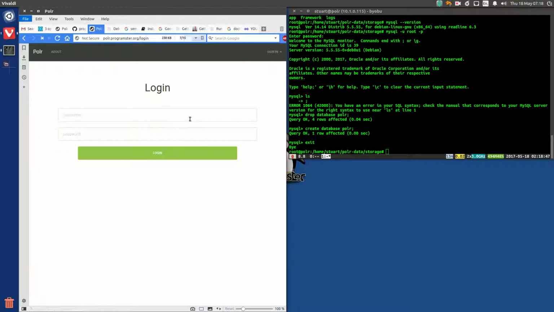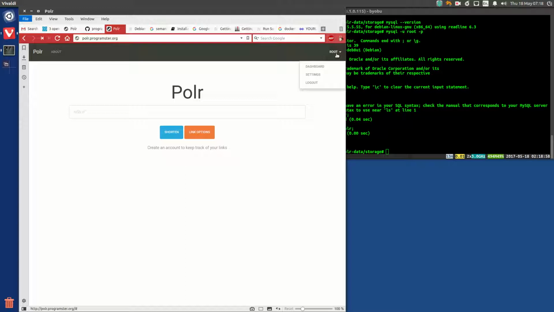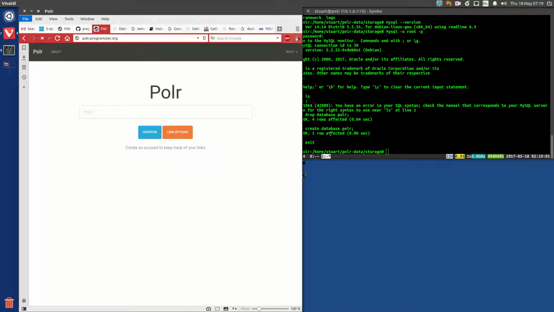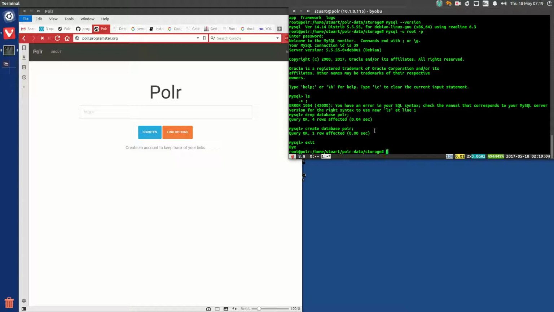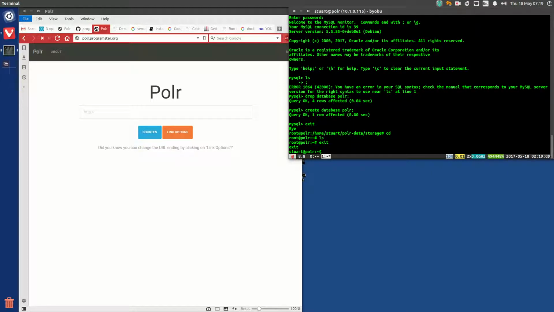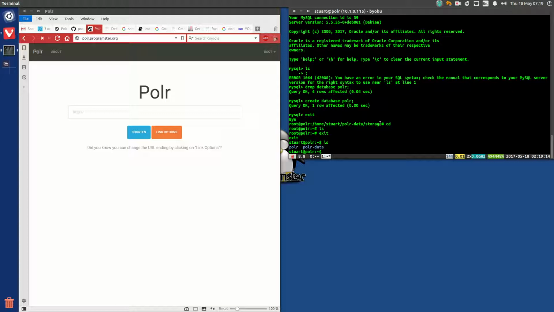So, just log in, and you can see everything works. Play with it for yourself. Now the important part is that the state is kept, so you don't have to worry if your container dies or anything like that, or if you reboot the server.